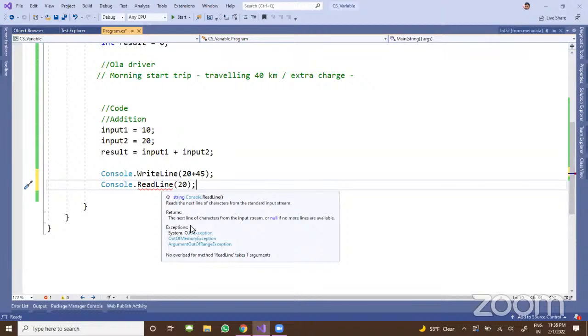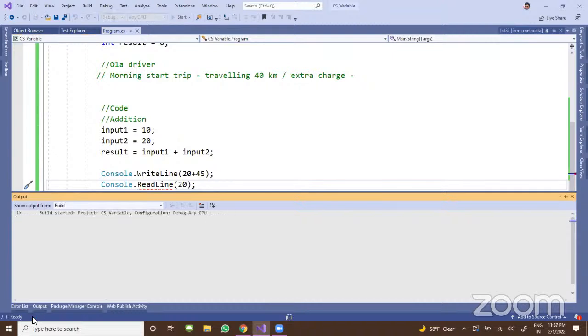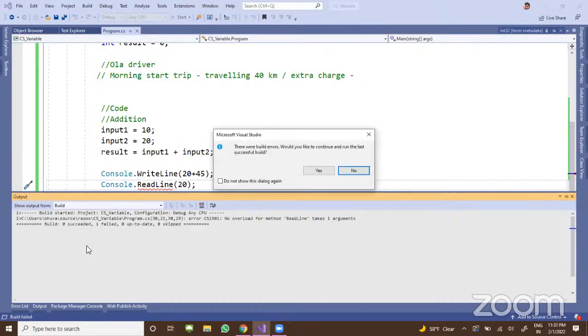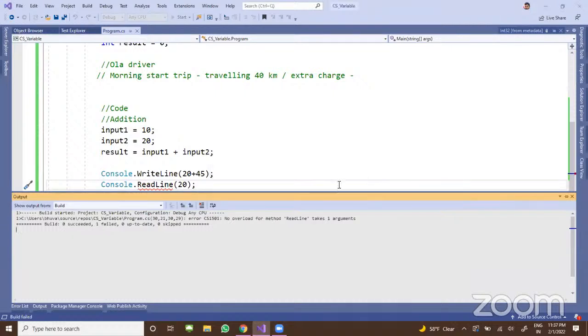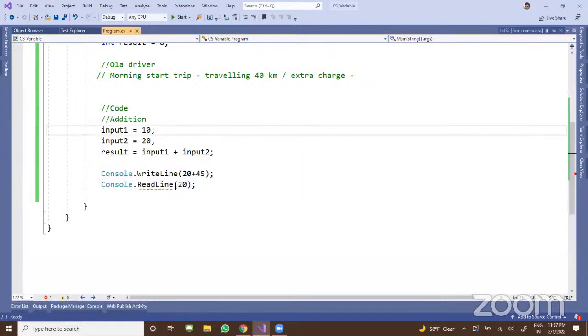Okay, the terminologies. It says IO exception, like input output exception. If you still ignore this red line and go ahead and run, then the build itself will fail. We call it a compilation error. It will say build 0 succeeded, 1 failed. If you ask what the error is, there is an output error option in the error list. It will say no overload for this read method takes 1 argument, it doesn't take any argument, so we can't do that.